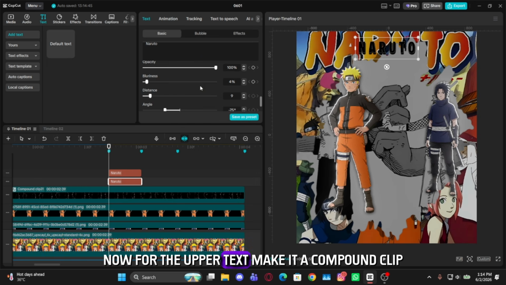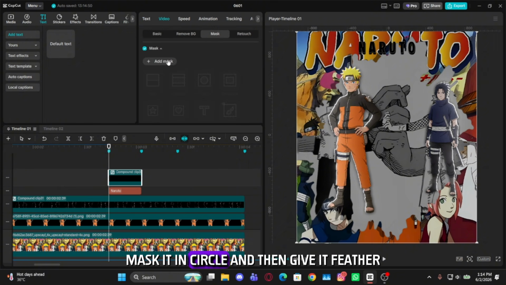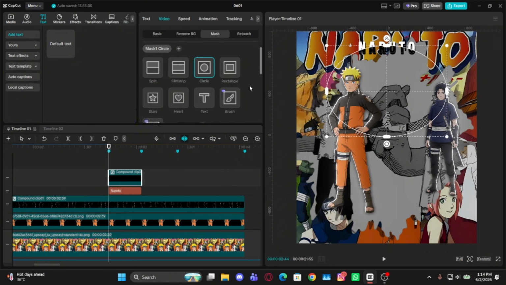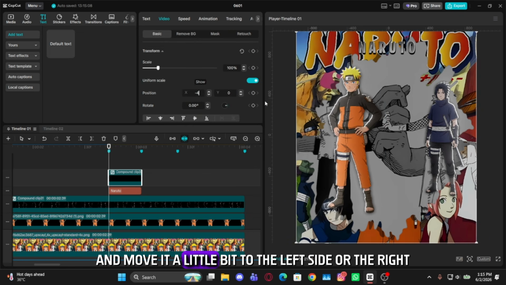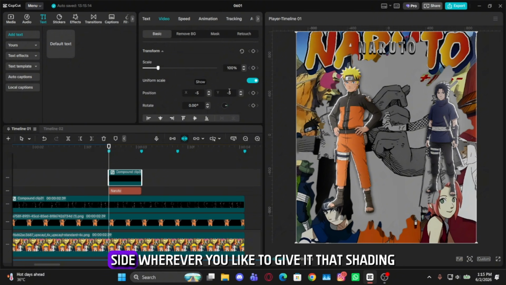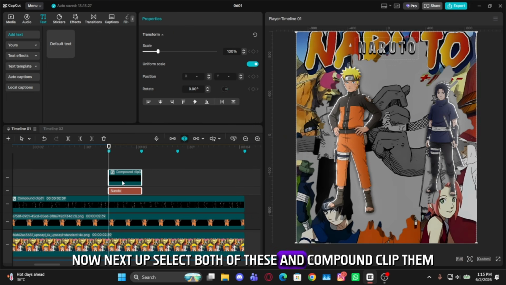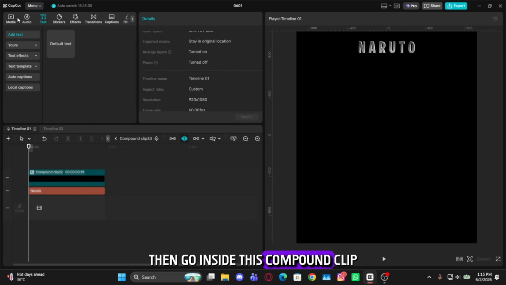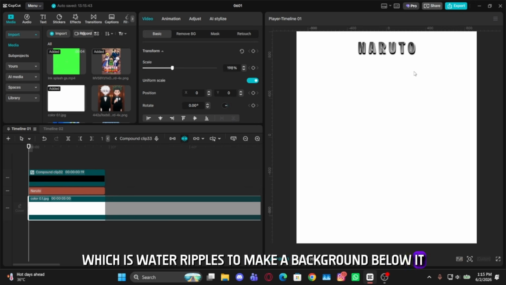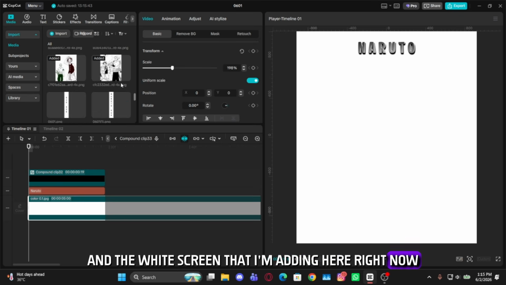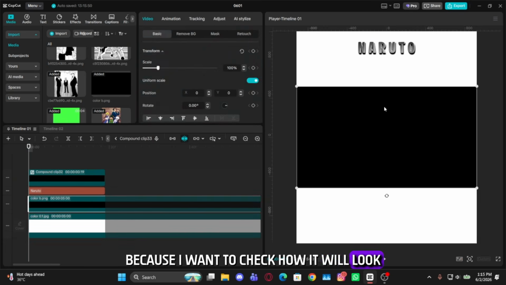Now for the upper text, make it a compound clip, and then you have to mask this video, mask it in circle, and then give it feather after inversing it. Now go back to its basic and move it a little bit to the left side or the right side, wherever you like, to give it that shading. Now next up, select both of these and compound clip them. Then go inside this compound clip, and here I will add an effect, which is water ripples, to make a background below it. And the white screen that I'm adding here right now, you guys don't have to add it. I just added it here because I want to check how it will look.